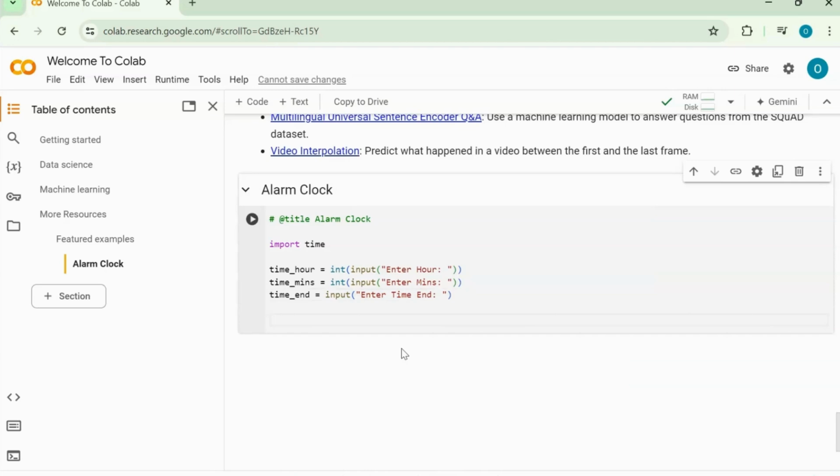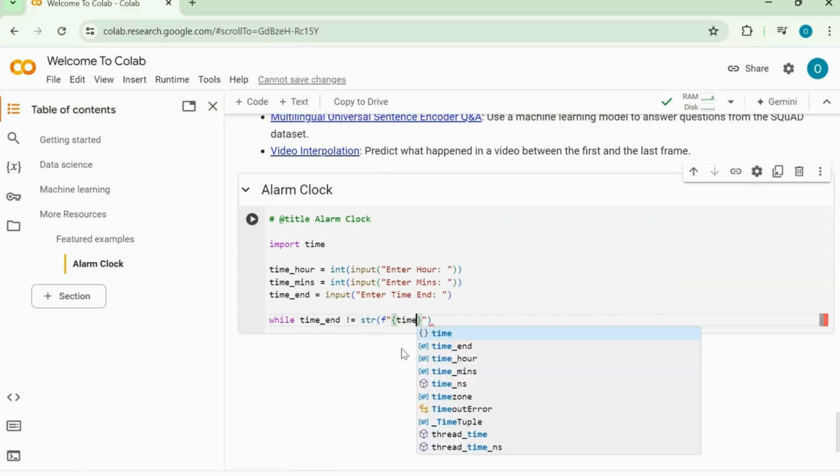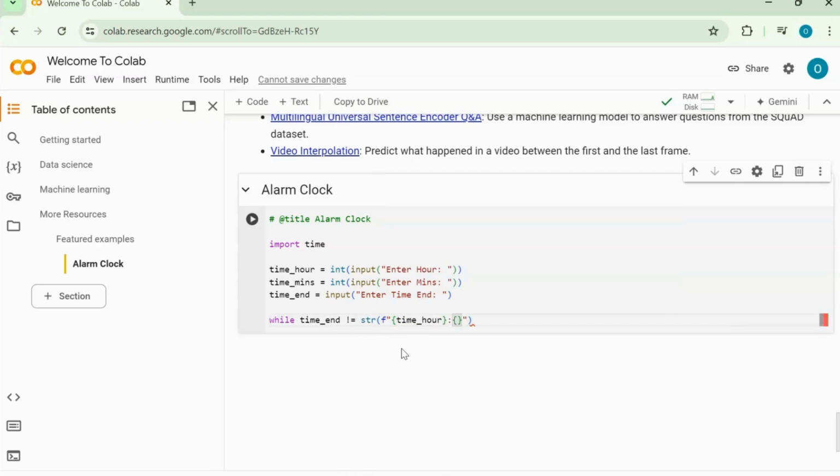So let's say while time end is not equal to. Now let's create a string, and in here we're going to have f, and now we'll just say time hour, and then we'll add a colon here, and then we'll add time mins. Then we'll put a colon at the end, and we can click on enter.